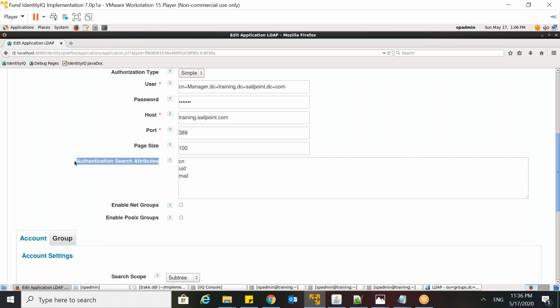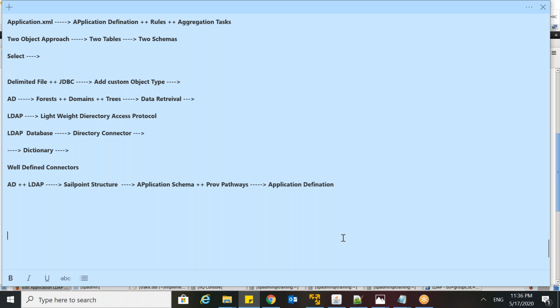Authentication search attributes is something we will discuss in our next session. Again, it is pre-populated. So these authentication search attributes are leveraged for pass-through authentication. What is pass-through authentication? We will discuss in our next session. But remember that these are pre-populated. We could leverage LDAP as an application to implement pass-through authentication in SailPoint. What is pass-through, how it is configured, we will talk about in our next session over here.